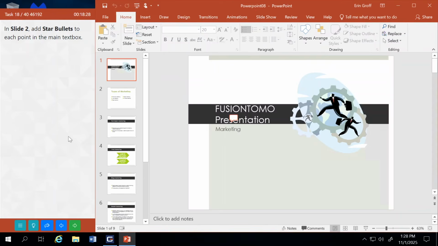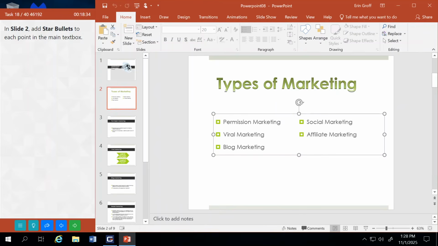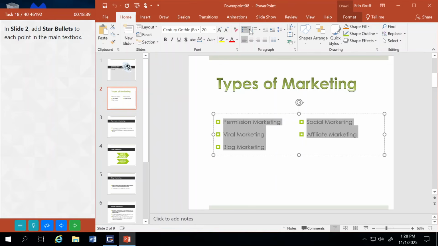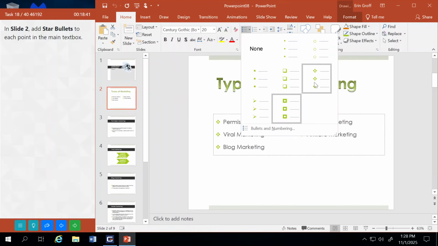In slide 2, add star bullets to each point in the main text box. Go to slide 2. I'm going to select my text, and then on my Home tab, select my Bullets drop down and change this to the Star Bullets option.